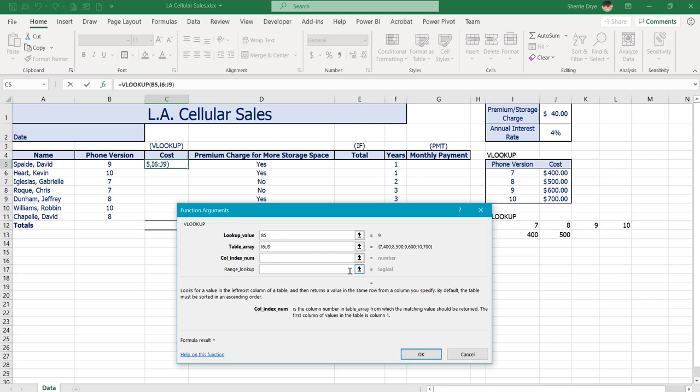The column index is the column number in the table array, which is right here, from which the matching value, which we're looking up here, should be returned. So when you set up your VLOOKUP table, the first column always has to be the data that you're looking up, right? What you want to find. So I'm going to look up the phone version and find it here. So that has to be what's listed in the first column of your VLOOKUP.